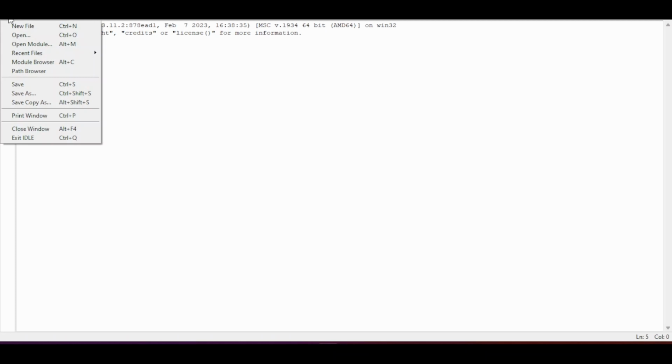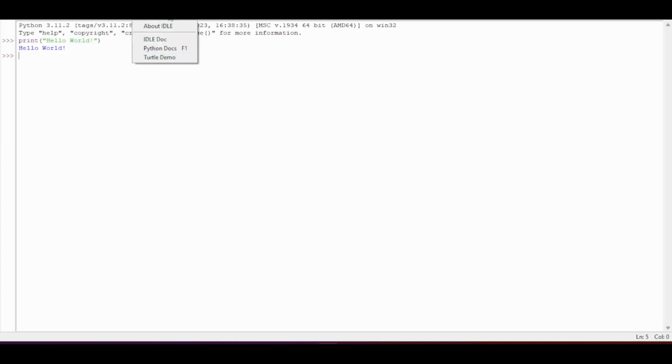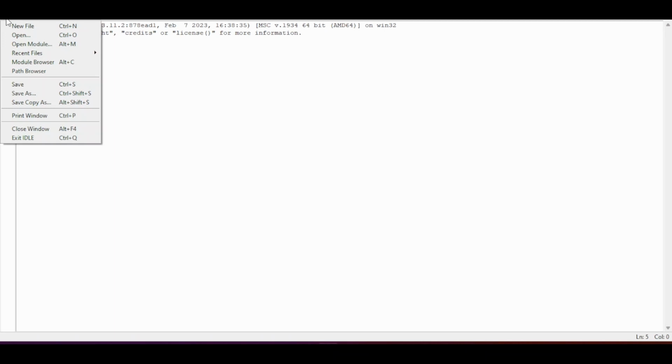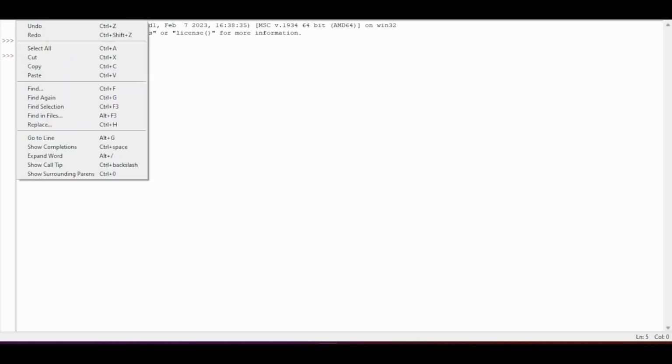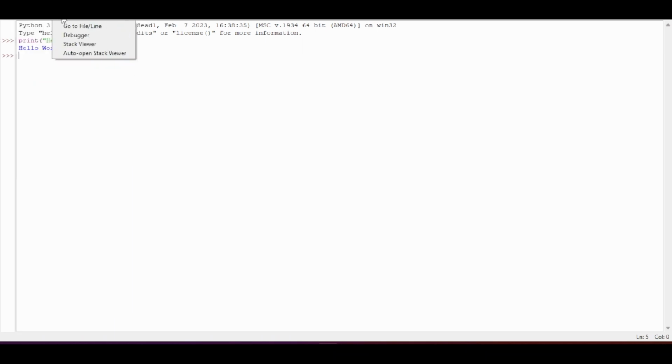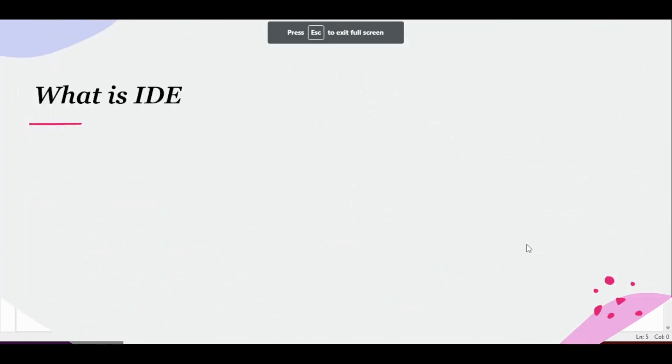This is the tool menu bar. You can press on File, then you see the different items: Edit, Shell, Debug, Options. You can go through these. So this is how we install Python, and now let's see what an IDE is.